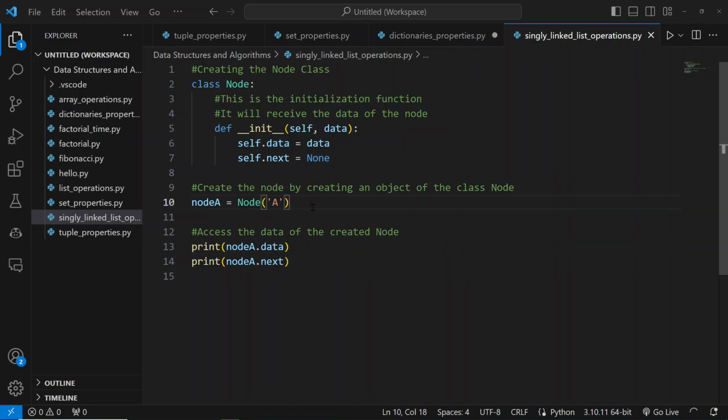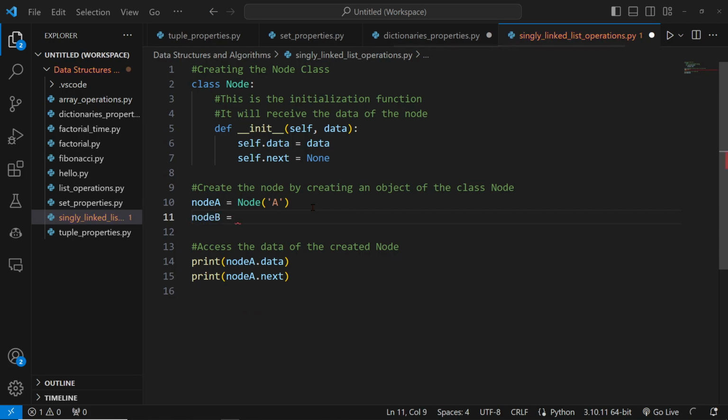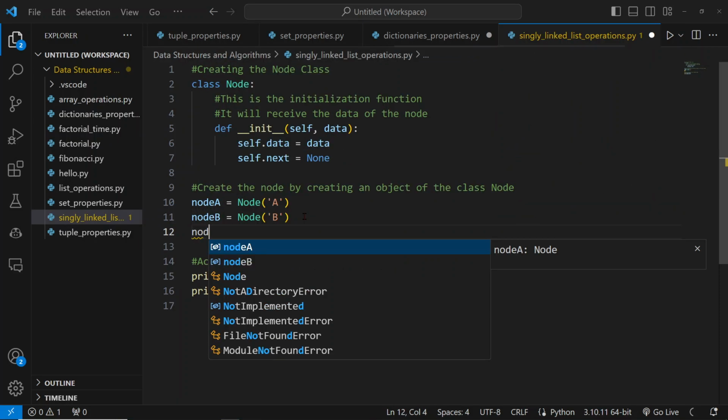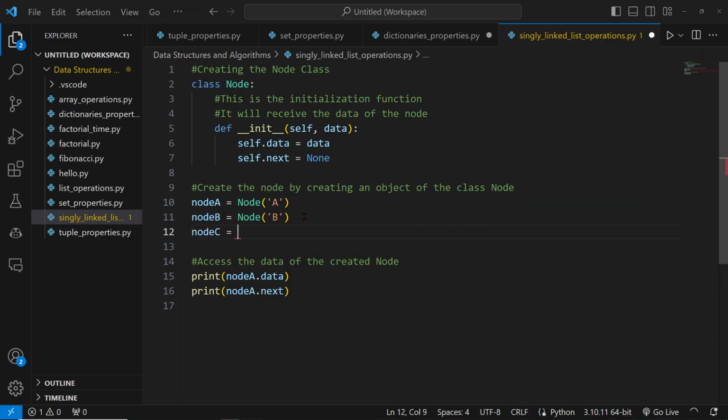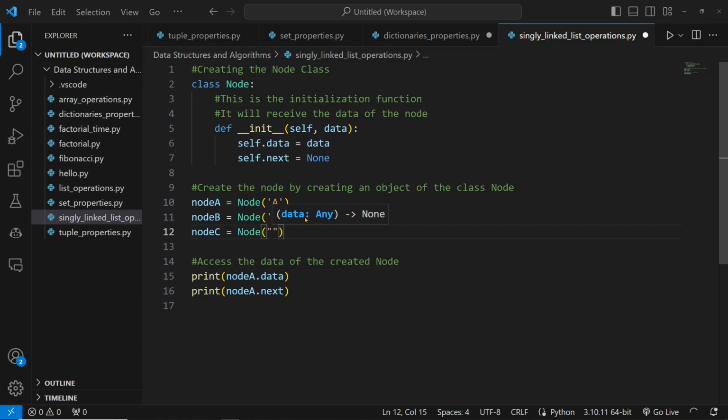Okay, let's create another object. Let's say node B. So in a similar manner, we are going to do that. Then, for example, pass it B. Of course, we can pass it any other value. So we're just passing B. Then we can also create node C. Let me just be consistent with that so that I'm using just the single quotes.